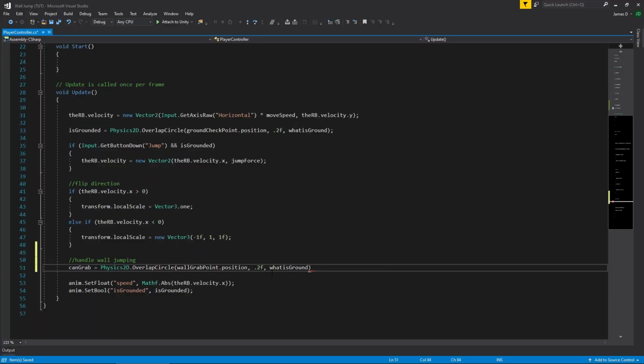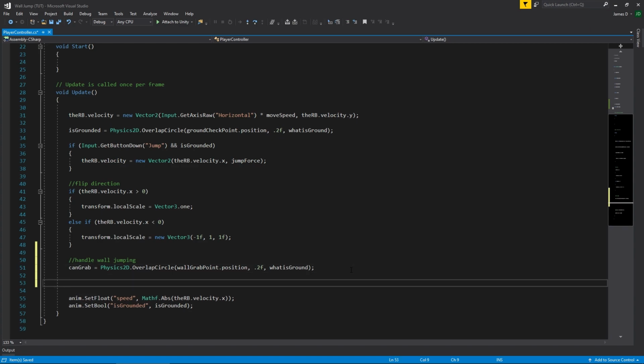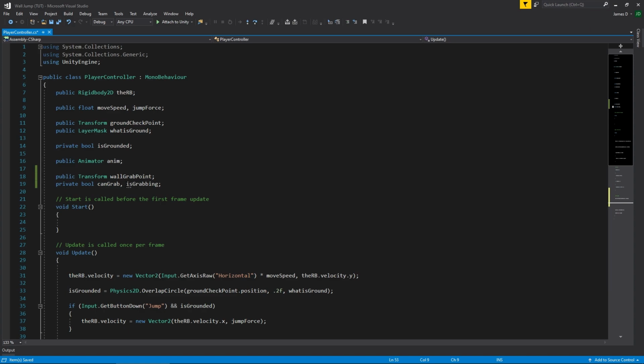And we're just going to say what is ground. So we're checking to see, hey, is there anything that we can touch against, basically. So if there's anything that this circle will overlap, then that means we're able to grab because we're touching against the wall. The next thing we're going to do is check and see if we should activate is grabbing mode.